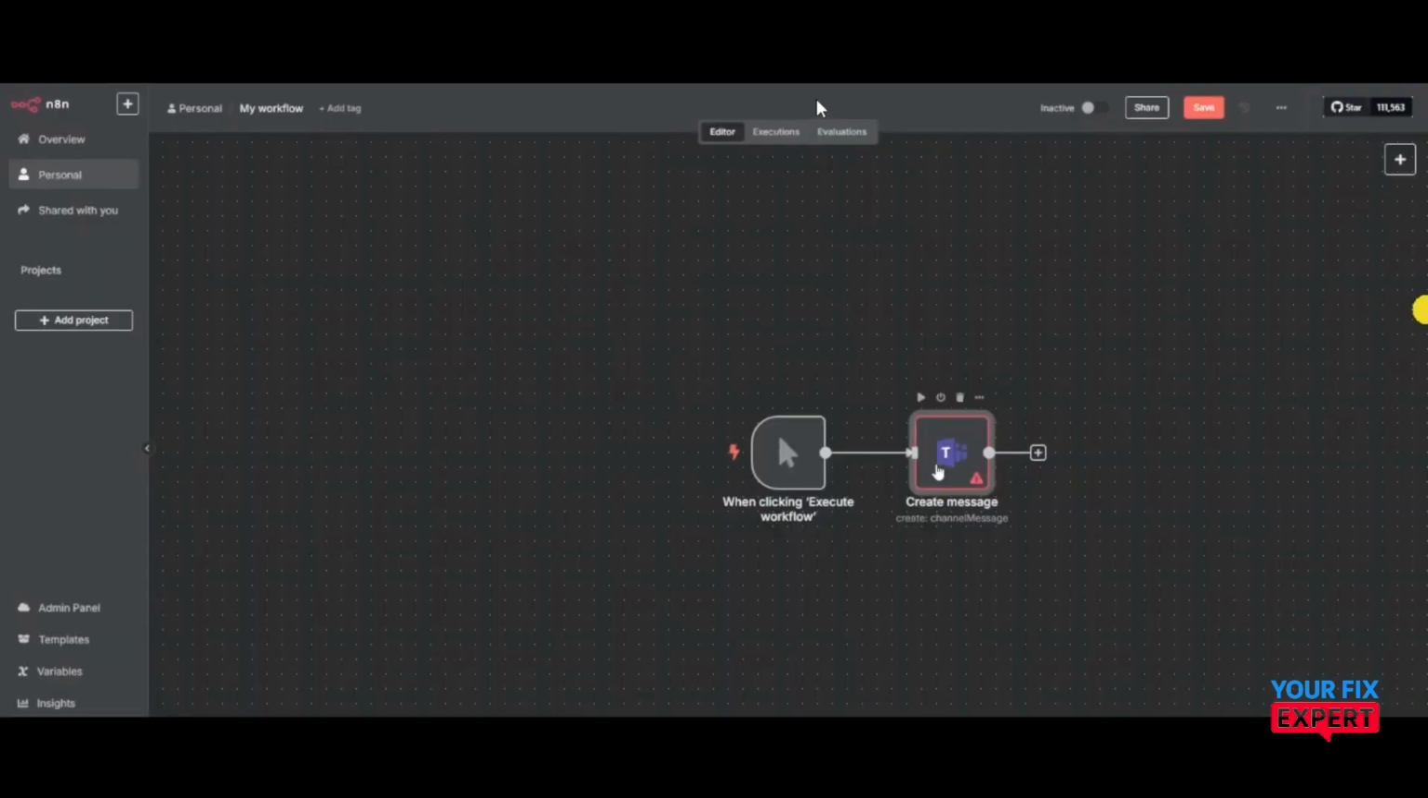And then after that, you can see this sample and then you can see all of the triggers. So for example, this trigger, when clicking execute workflow, it's going to take you to the create message page on Microsoft Teams. So what you're going to do now is to just test if it actually works, and that's it. That is how you connect Microsoft Teams to N8n.